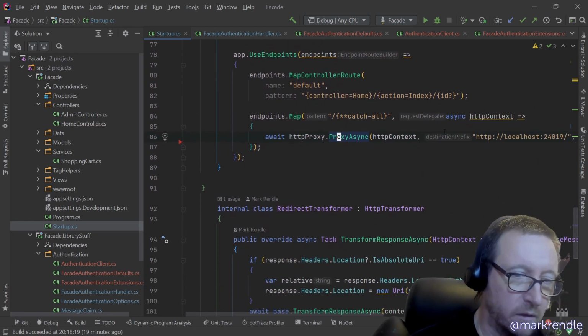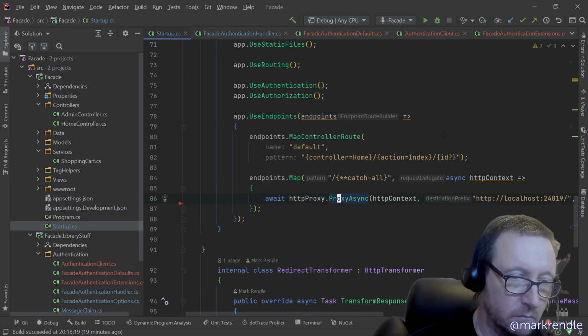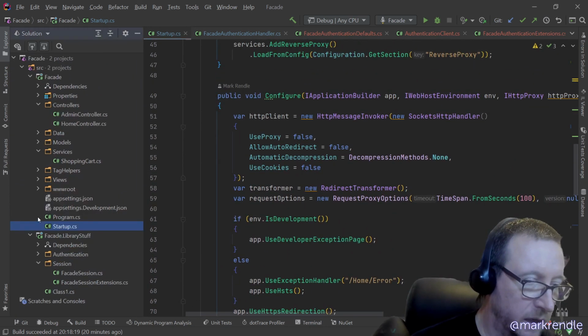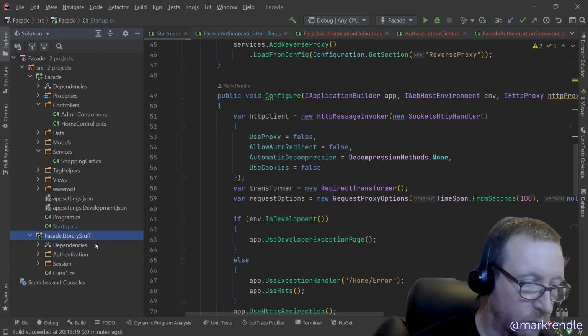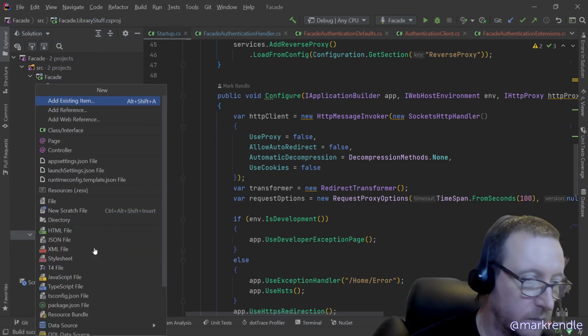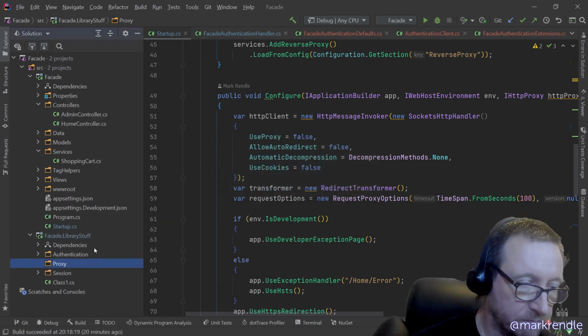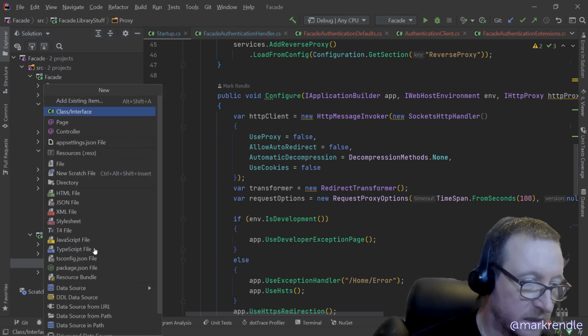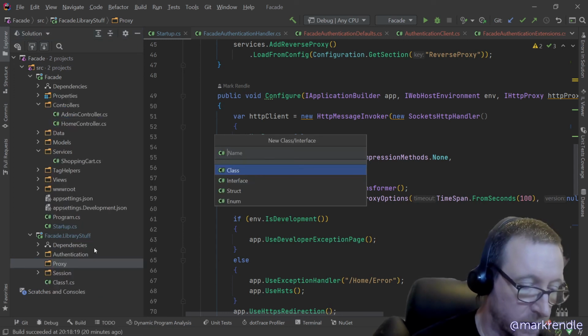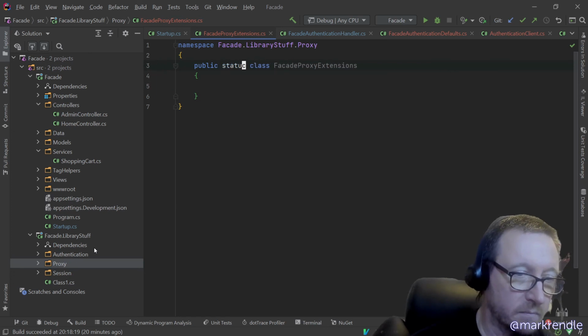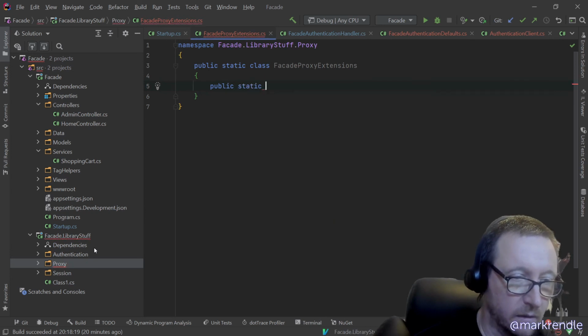And we'll do something with that as well. So let's go to here and here, and then we're just going to add a directory, and we'll call this proxy. And then we're going to create a static class in here called FacadeProxyExtensions, and make this public static.